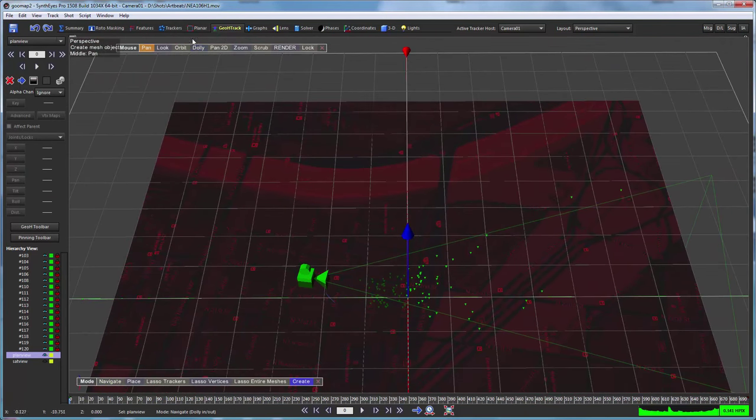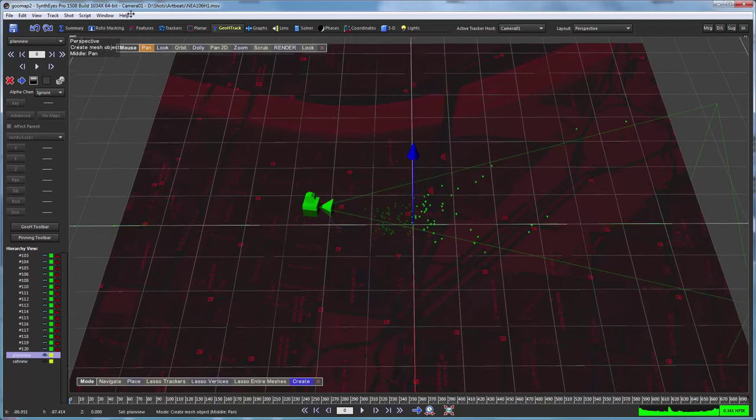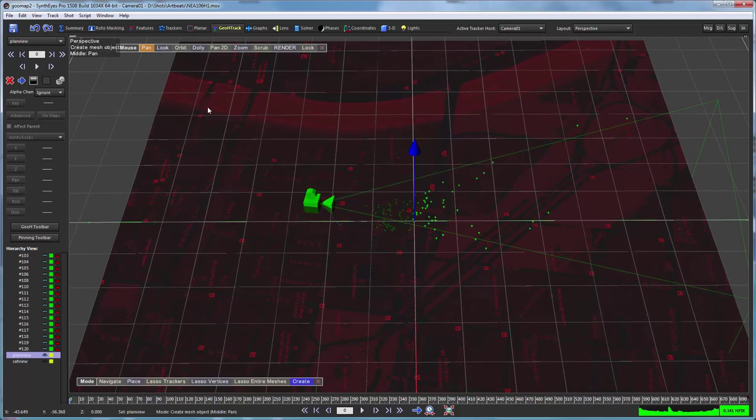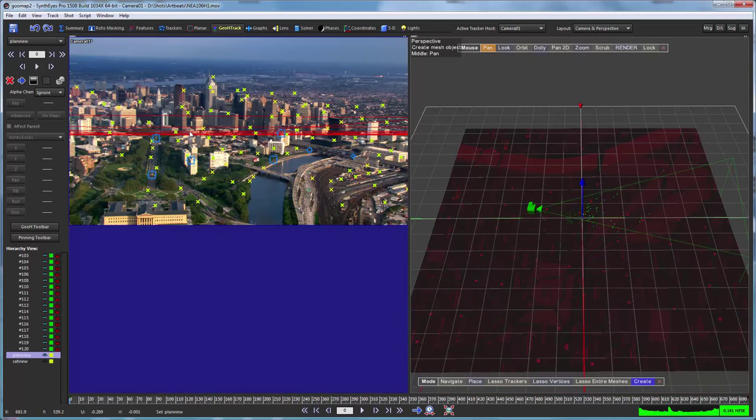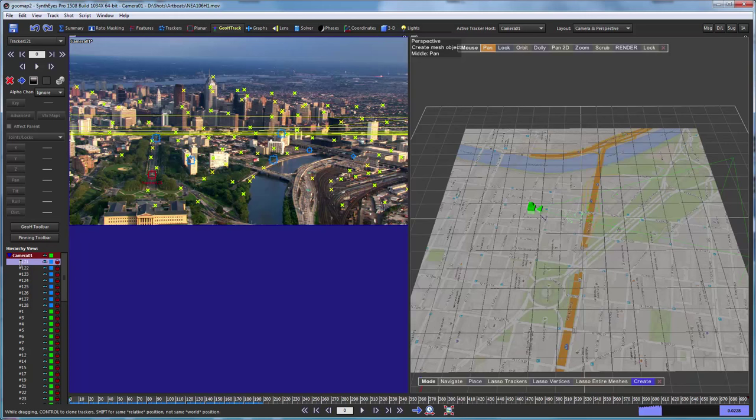So let's just move back a little bit here. And now we're going to be ready to start with our next phase. We're going to get both a camera and perspective view. I'm going to roll up to those reference guys that we want to work on.